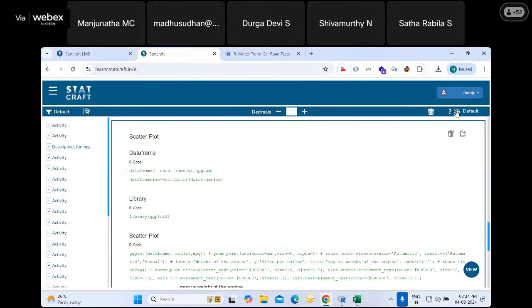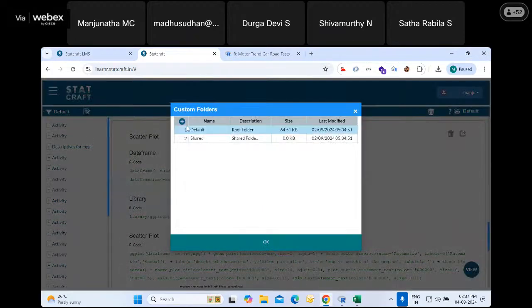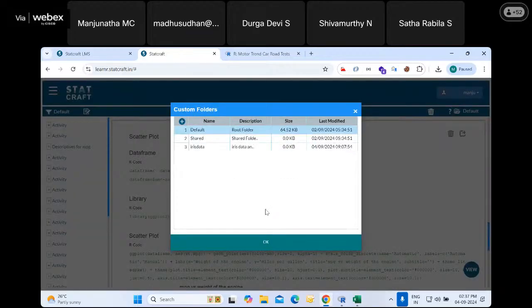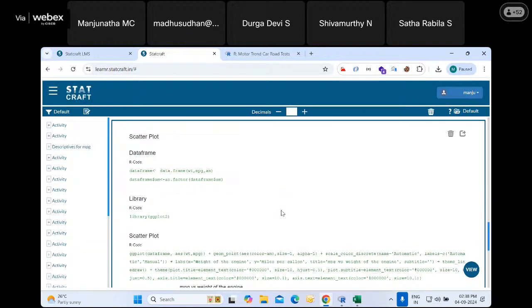Let me create a new folder. From these options, I'll create a new folder. For example, I'll name it iris, for the iris data analysis. Now I'll not make it active; I'll make it active when it is required.